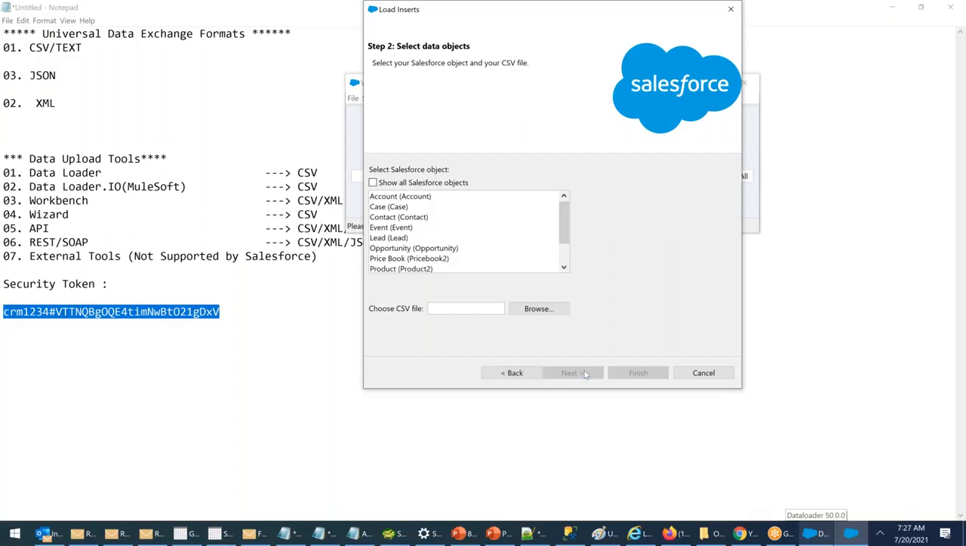Where do you want to upload the data? You can upload them in accounts, case, contacts, event, lead, user. See, you can create a user from here. You don't need to fill the form for a new user or multiple users. You can directly create from here. You can say show all Salesforce. You can create everything. Things which you don't even know, you can create from here.